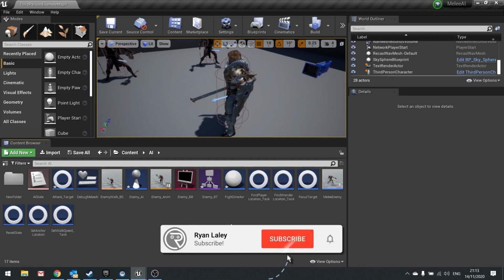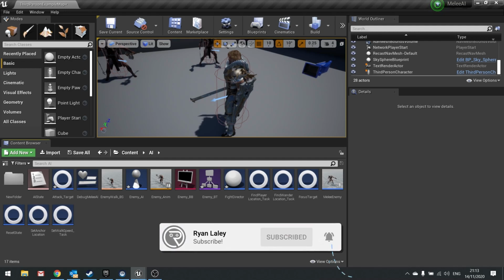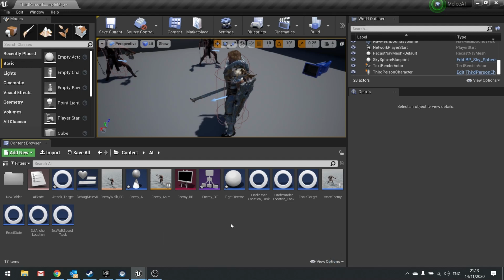I started this tutorial series quite a while ago and I apologise for it taking so long to come out. During that time I've been dabbling on how to improve this a lot better as time has gone on. And I want to spend this episode going back and fixing and improving the way these enemies move around the player, towards the player and attacking the player.